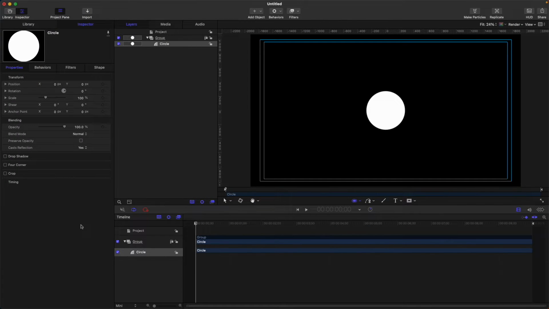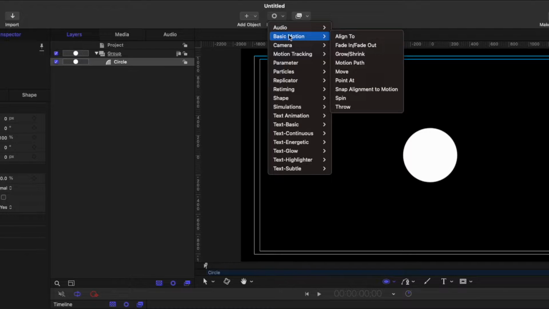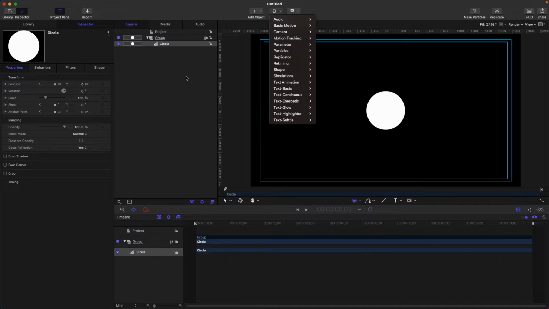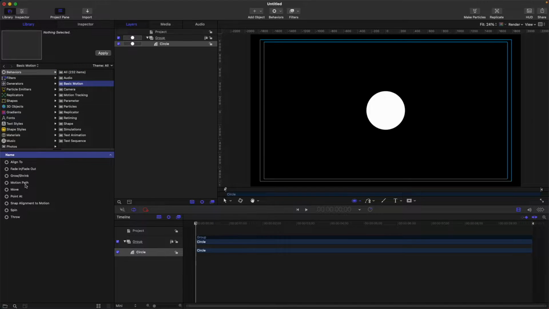Today, we're gonna talk about the motion path behavior in Motion. Motion path behavior can be found here on the behaviors, basic motion, motion path. Alternatively, you can go to the library, behaviors, basic motion, and motion path. So let's apply motion path behavior to our circle.